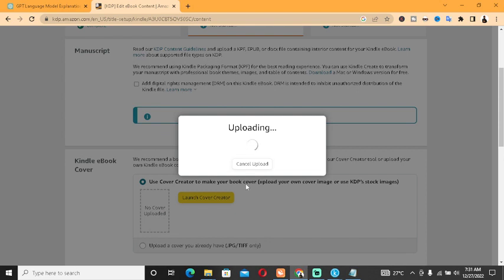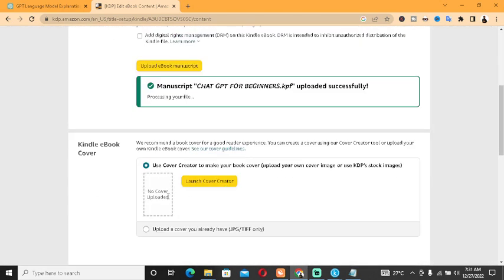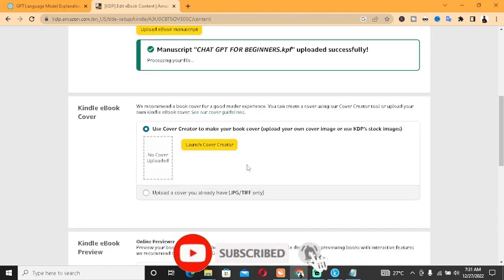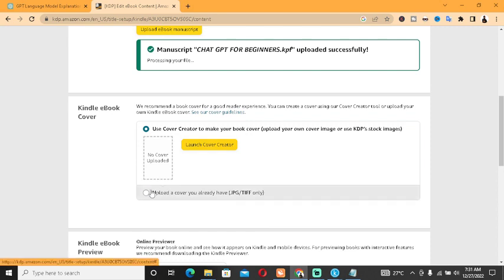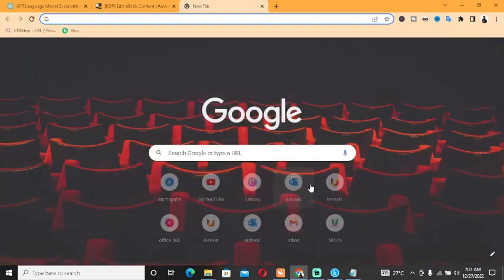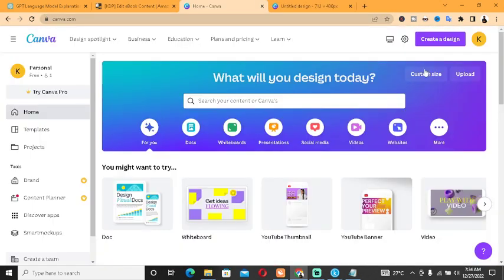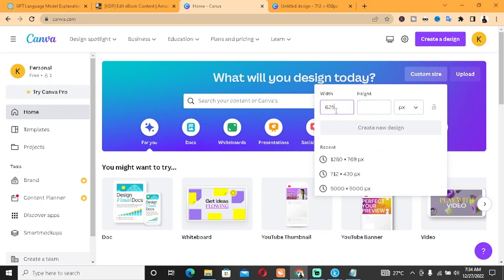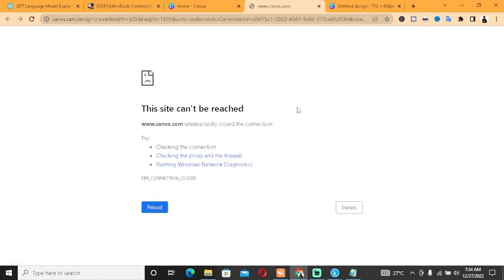And then the next thing we want to do right now is to create a cover. Good. So to create this cover, you can click on launch cover creator if you don't have time to create your personal cover. But as for me, I'm going to create mine, so I'm going to say upload a cover I already have. Quickly, I'm going to come over here and open Canva. Come to custom size and ensure the width is 650 and the height is 1000. Good. So now create design. Ensure those are the values you're using for your dimensions.